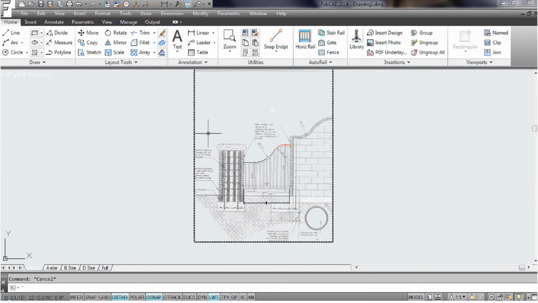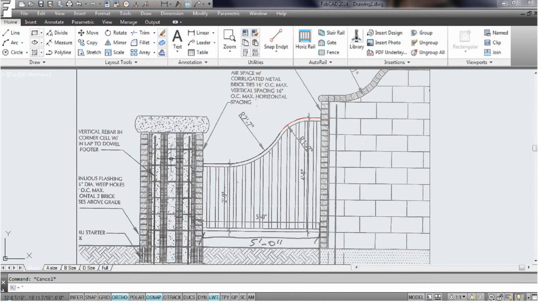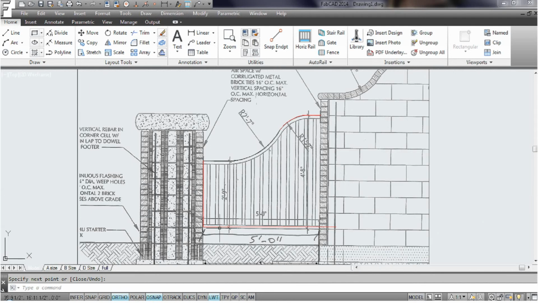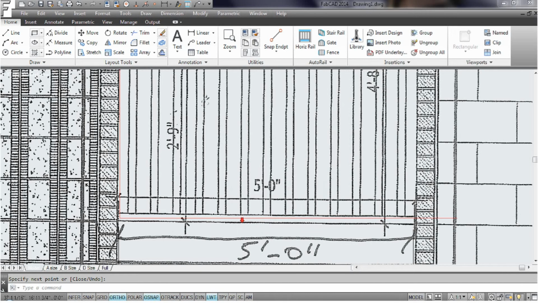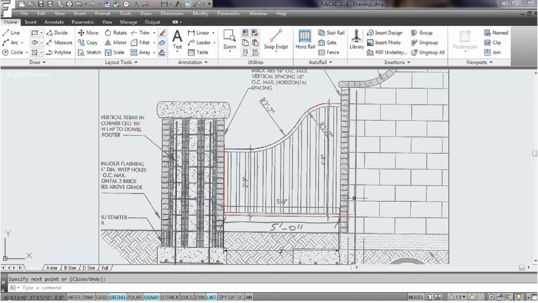Then I want to draw, it's supposed to be 2 foot 9. I'm going to draw a line from the end point here and just type in 2 foot 9 and enter. And then take it over to that point there. So you see, we know that the 2 foot 9 is the right height. So obviously there's something out of scale with the drawing that we're using.